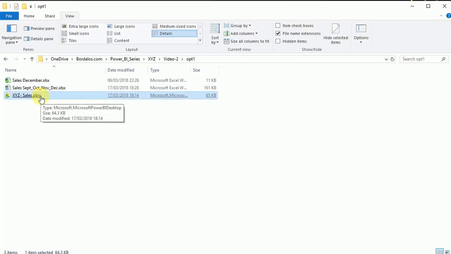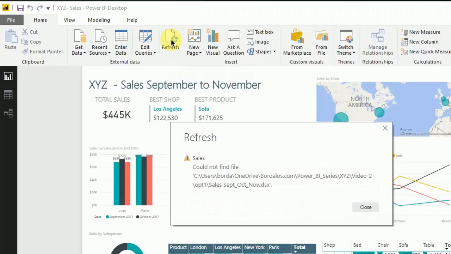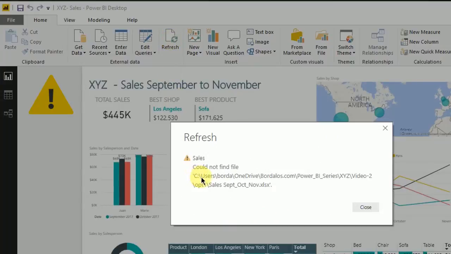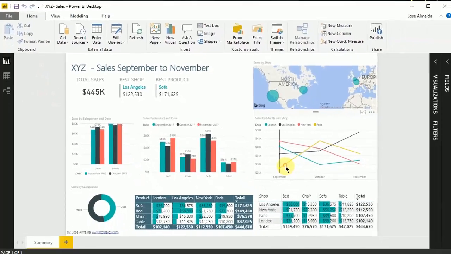Returning to the report, we are going to select Refresh and, error. Power BI could not find the file. Oh no. The reason, we changed the data source name, but we didn't notify Power BI of it. Luckily, this error is easy to troubleshoot. Let me show you how.